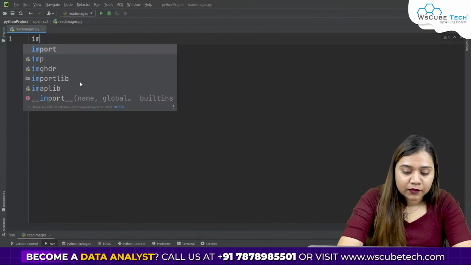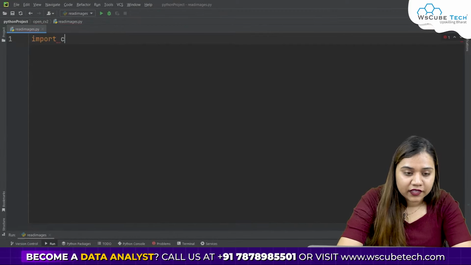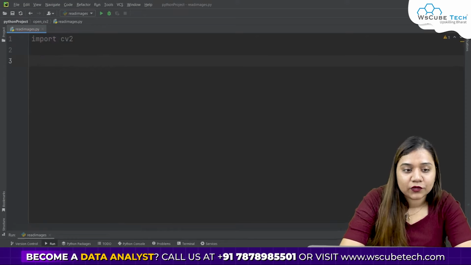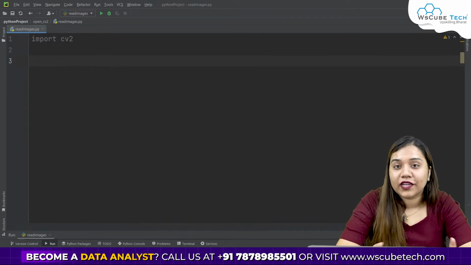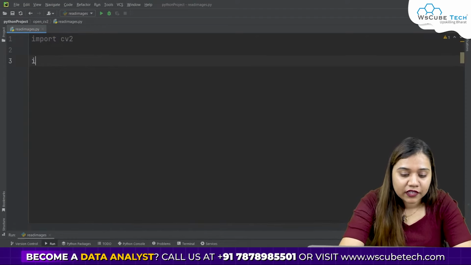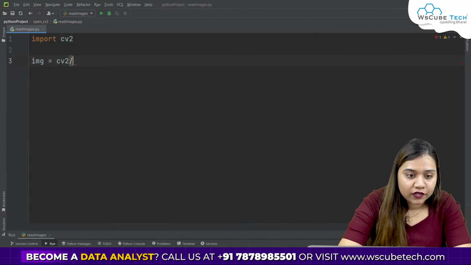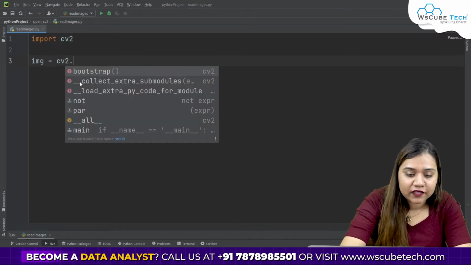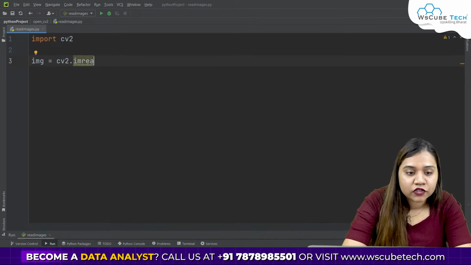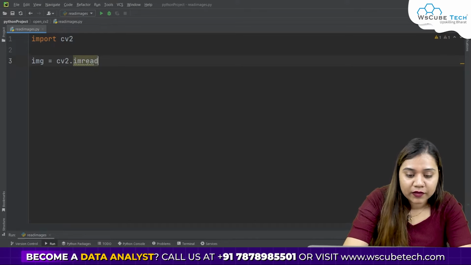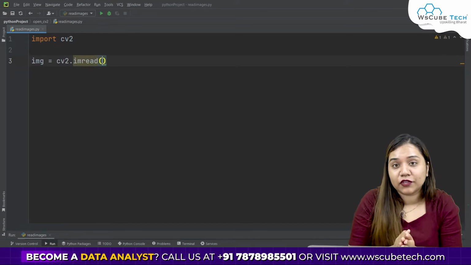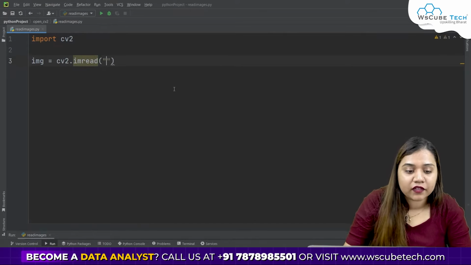So first of all, let's import OpenCV over here. For that, I'll be writing import cv2. After this, we need to read our image. For reading our image, I'll be taking a variable called image equals cv2 dot, and I'll be using a function called imread. That means image read. This imread over here means image read. That means we need to read the image over here. And here we will be passing the path of the image.